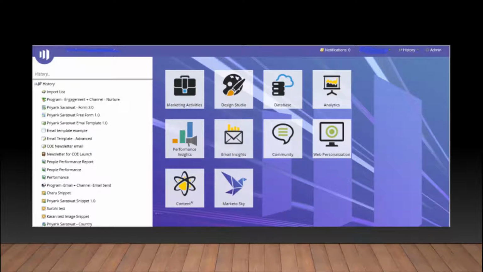Performance insights is similar to analytics, and you will find performance insights for your engagement programs, for your smart campaigns, and other stuff. Email insights will provide you the performance of the different types of email that you design.